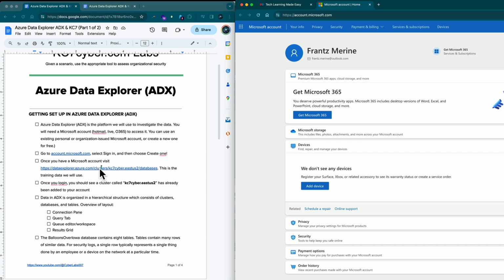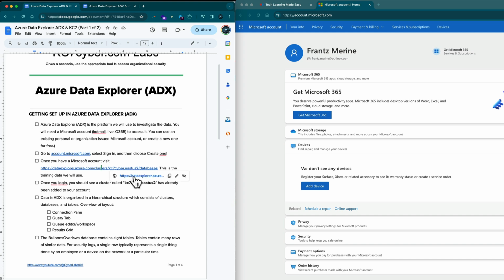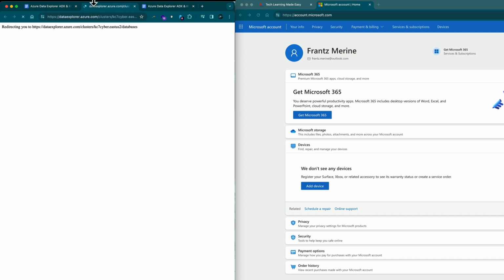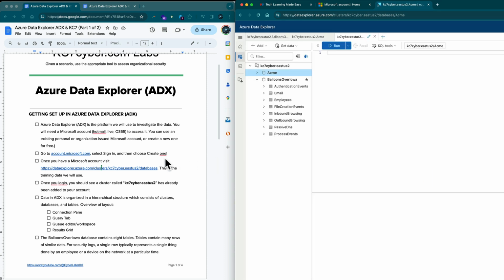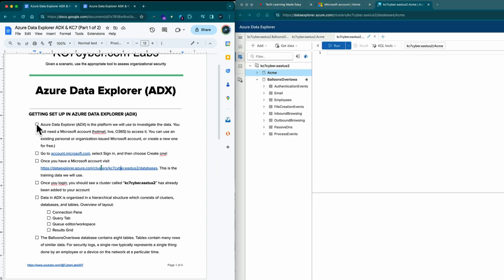We're going to go to the Data Explorer Azure, and this is going to be the database or the information that we will be training on. This is the link, and I will also bring this over into the big stage here so you can see that. So while you're creating your account, I'm going to select the action items that we have completed. We have visited the ADX page, we created or logged in, and now we have our data on this side here. So I'm going to tick that off as complete.